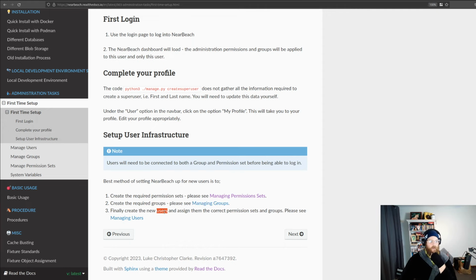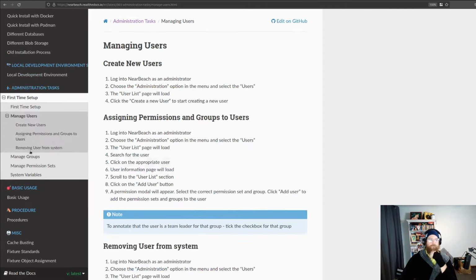Oh, sorry. Managing users. All right, create a new user. Log into NearBeach as the administrator to administrator object. Yep.